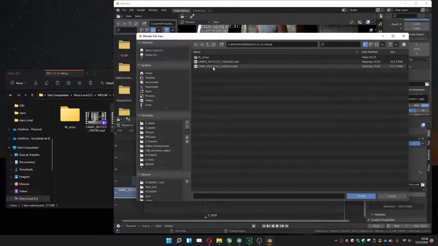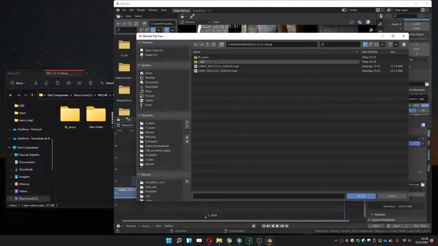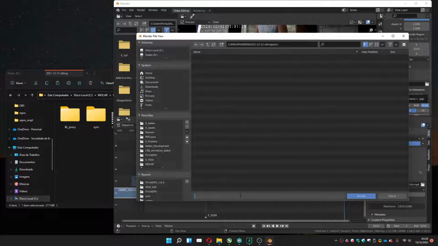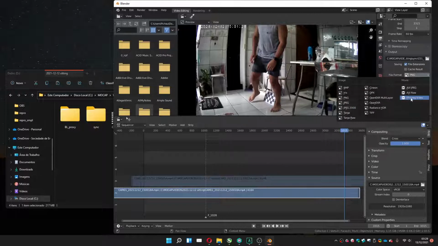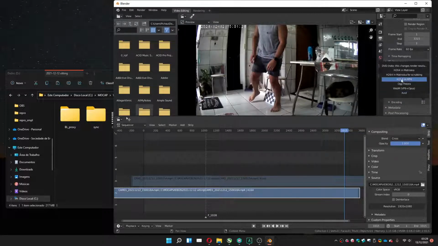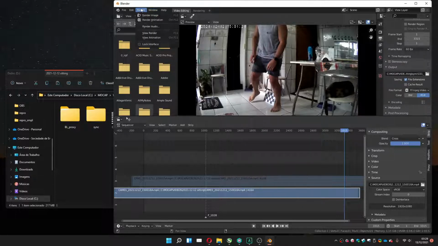pasted the camera files. I'm gonna create a new folder, call it sync, because I'm gonna know that it's already in sync. It's camera 001. Accept it, and I'm gonna change it to FFmpeg video and change to H264 in MP4. Now I can render the animation.